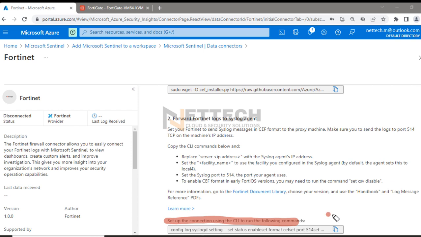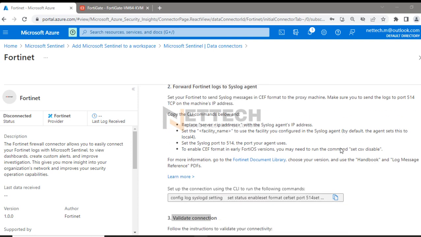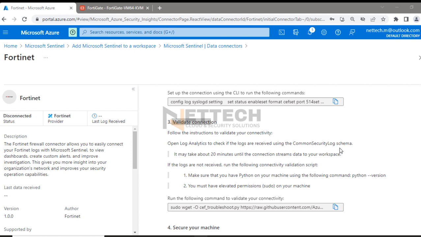Just copy the CLI commands here and paste them in Notepad, or straight away paste them in the CLI of your FortiGate firewall, right? It's mentioned to copy the CLI commands below and just replace the server IP address and facility name if required, and so on. We have already finished step number 2, so I'm not going to copy and paste the commands, because I knew the commands of the FortiGate firewall, so I just executed them.